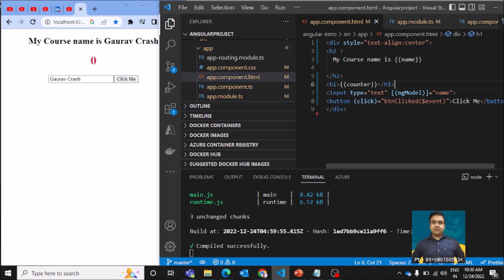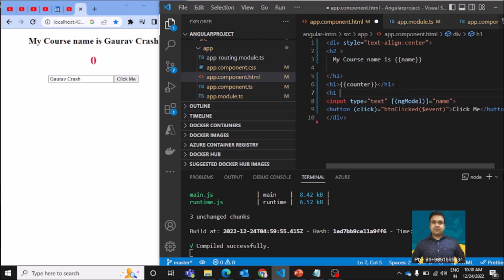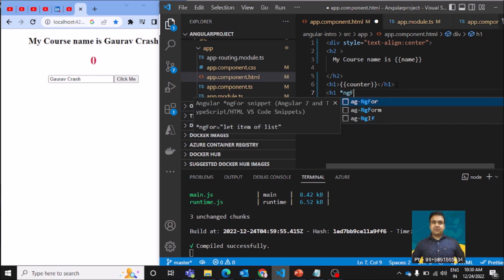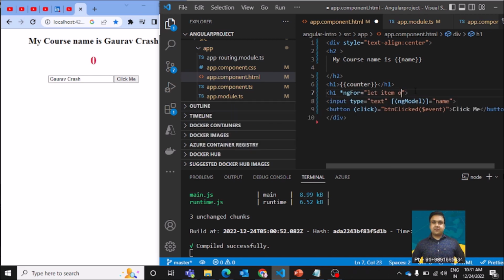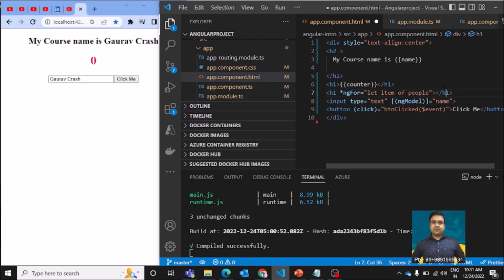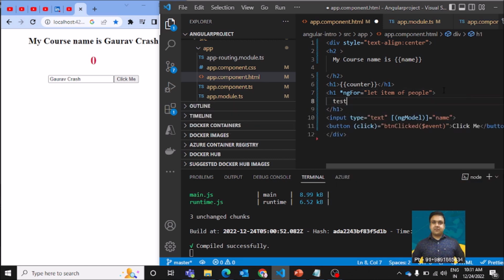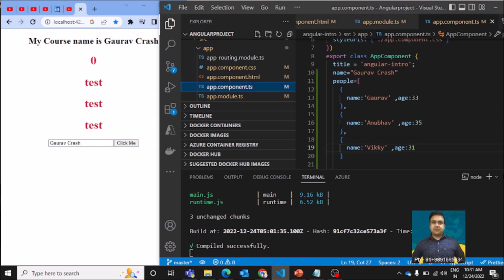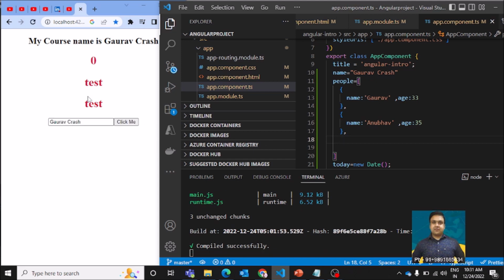It's very simple. We can define a tag here in which we can use ngFor let item of people, and then we can just close it like this. Inside the h1 tag, let's put a random text, let's say test. Now let's see what's going to happen. As you can see, 3 different texts are visible to us on the front end. If I just remove one, automatically the number will go down by 1. Let me just put it back.